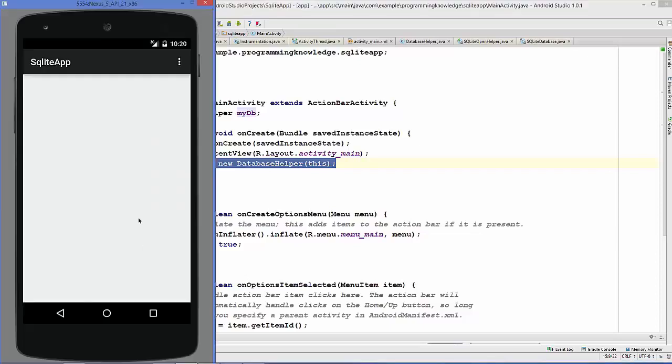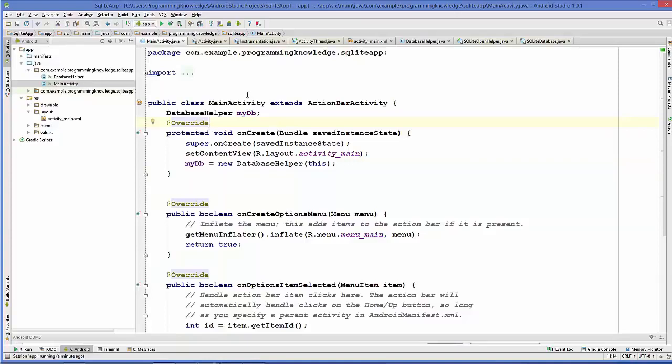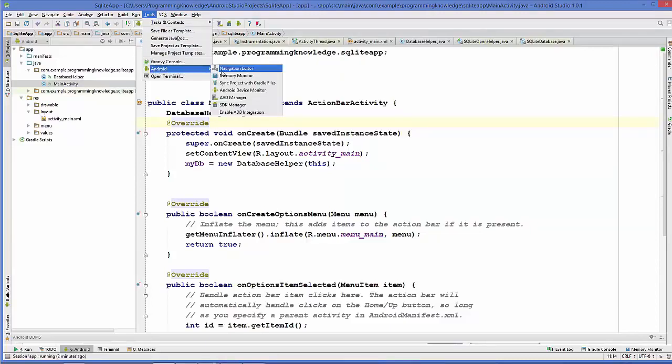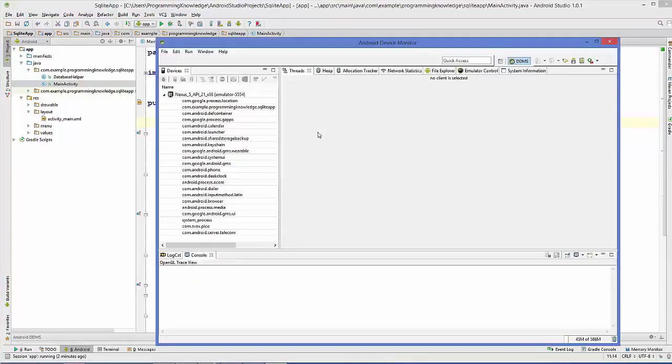Now to check whether your database is created or not, how you can check and where is the location of this database. So let's see where we can find this database. Go to your Android Studio, go to the Tools tab, then go to Android and click Android Device Monitor. Once your Android Device Monitor is open, you will be able to find your project name in here.